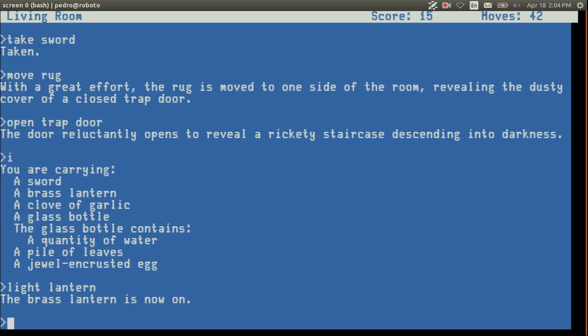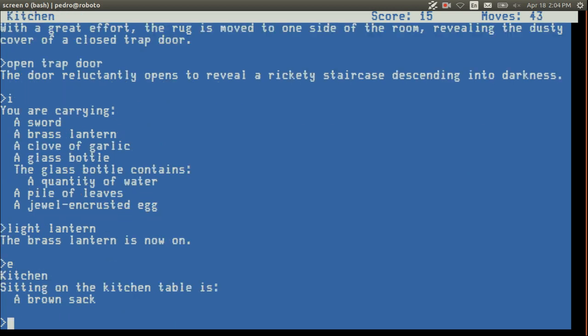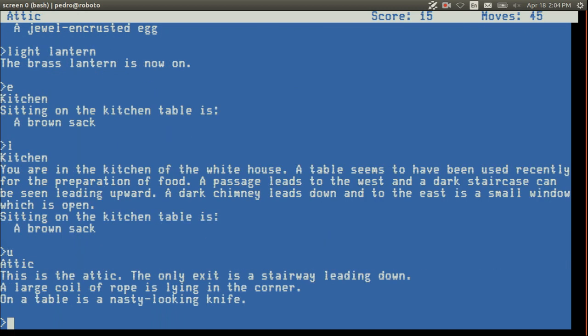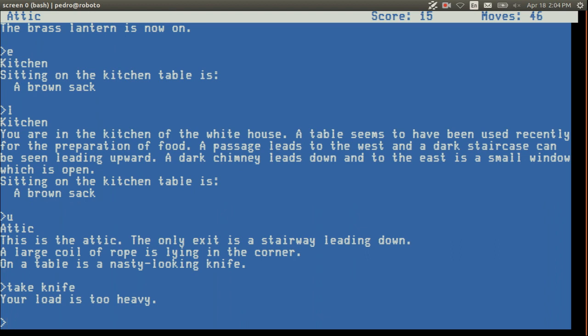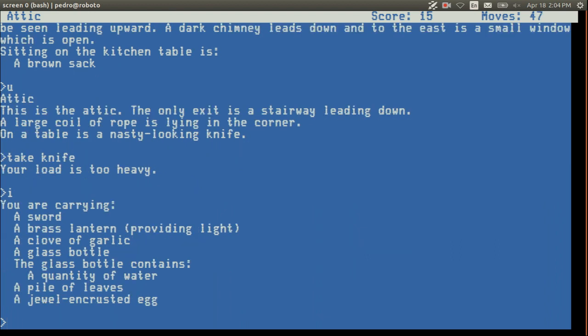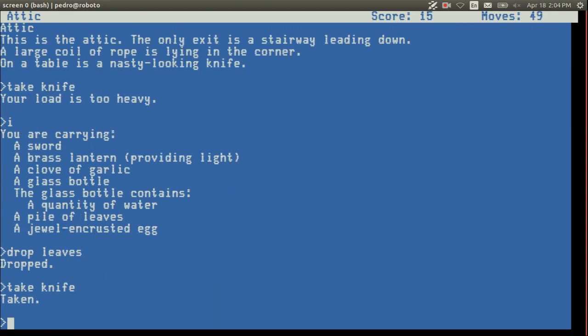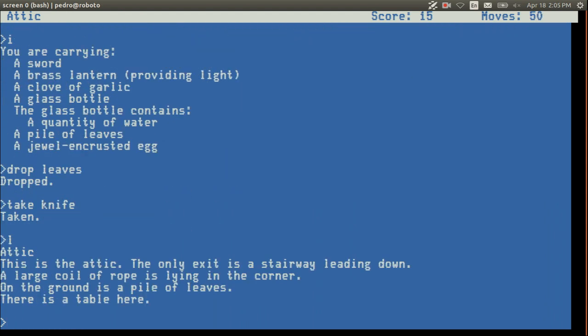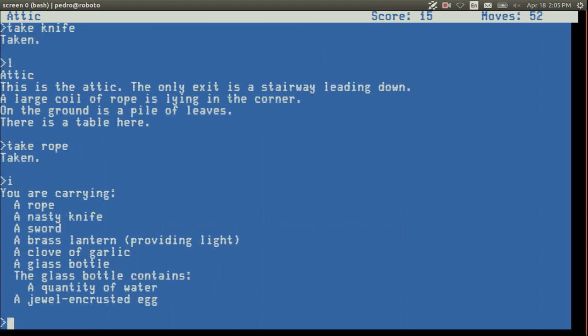How do I go upstairs? So easy. We go east, up. Turn on lantern. Lantern's already on. Take knife. We have the sword. Eat the knife. Take. Uh-oh. We're overencumbered. Drop leaves. Not eat the garlic. Take knife. Okay. Take rope. We're going to be overencumbered. Oh, maybe not. It was a big pile of leaves, I guess.